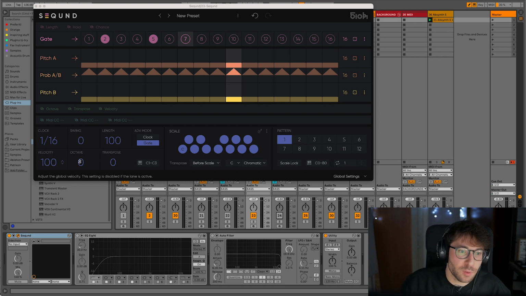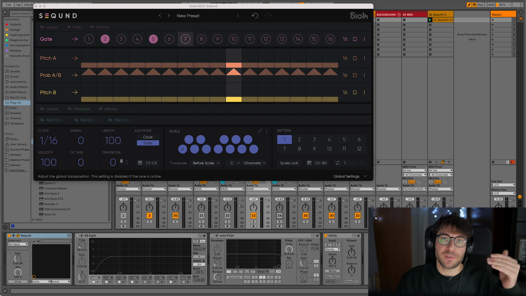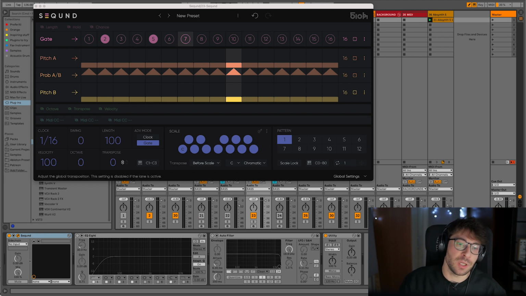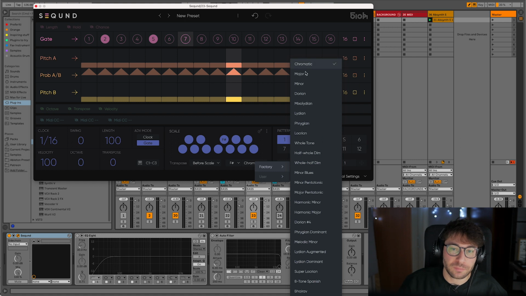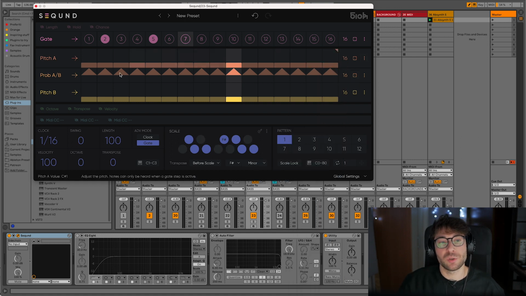Velocity, very straightforward. Octave as well. Transpose as well, you can move up by semitones. And here we introduce the scale. Scale, of course, quantizes the notes to a specific scale. So even if we hit randomize, all the notes will be right on the scale that we choose. In this case, our track is F sharp minor. So if we set F sharp minor and hit randomize, all of the notes that we have will be in the scale.